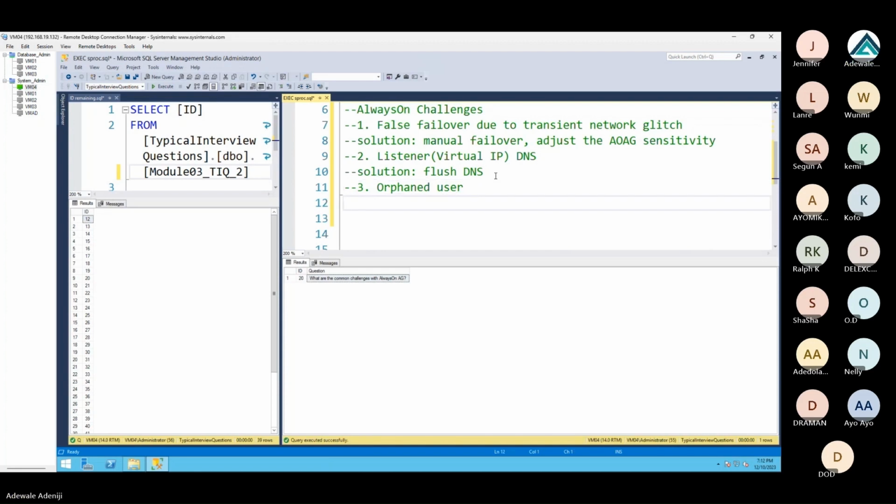So, solution: create logins on primary and secondary nodes. Okay. Number 4.